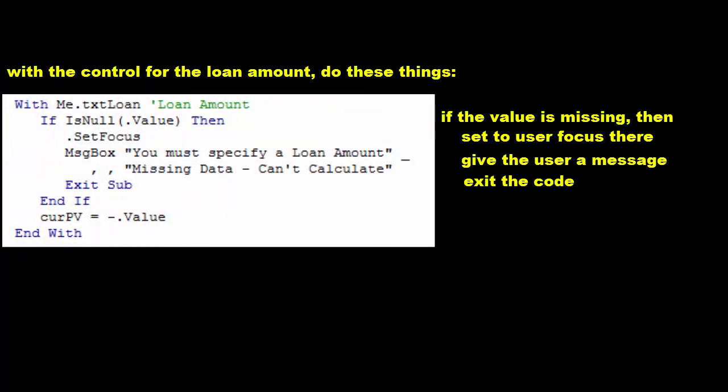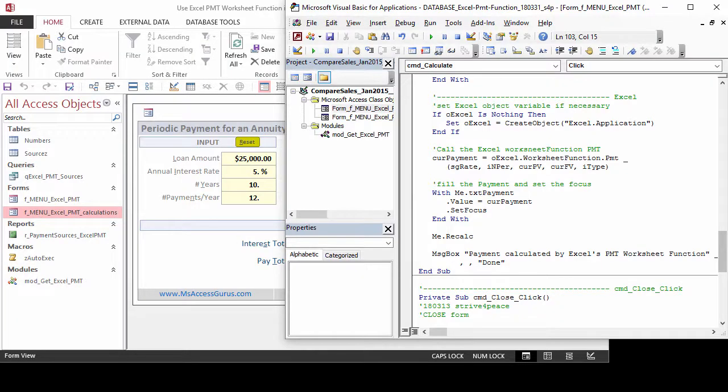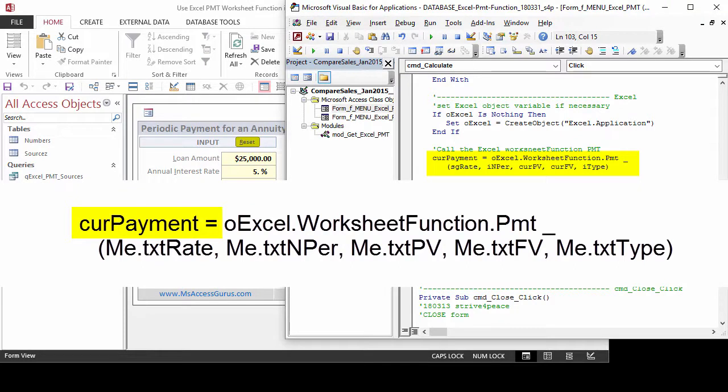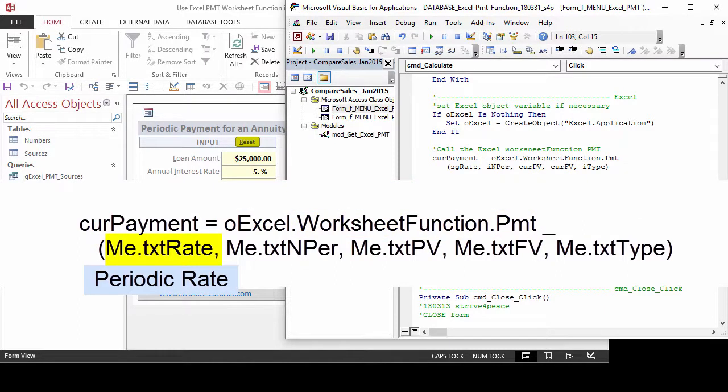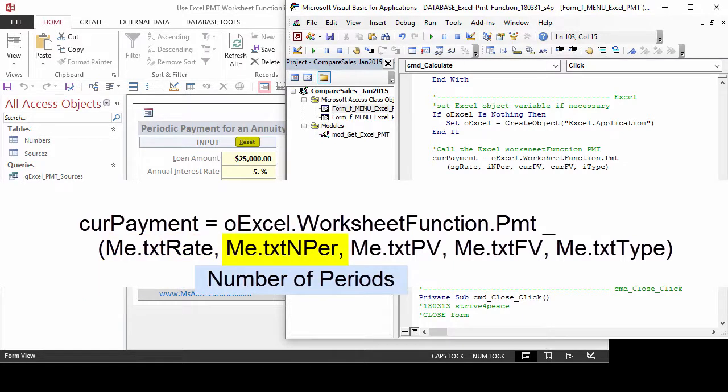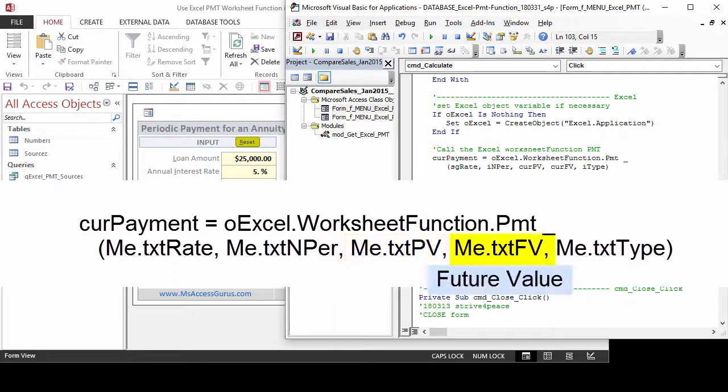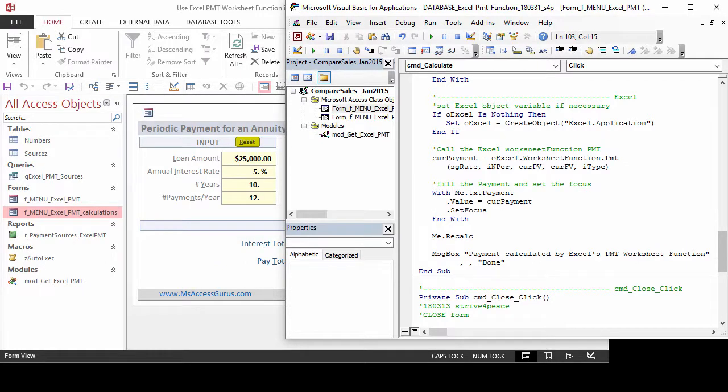Could we have skipped all that variable assignment and checking? Yes. You can also reference the control names directly and go right to the PMT function, like this. CUR payment equals oxl.worksheetfunction.pmt, open parenthesis, me.textrate, comma, me.txtnper, comma, me.textpv, comma, me.textfv, comma, me.texttype, close parenthesis.